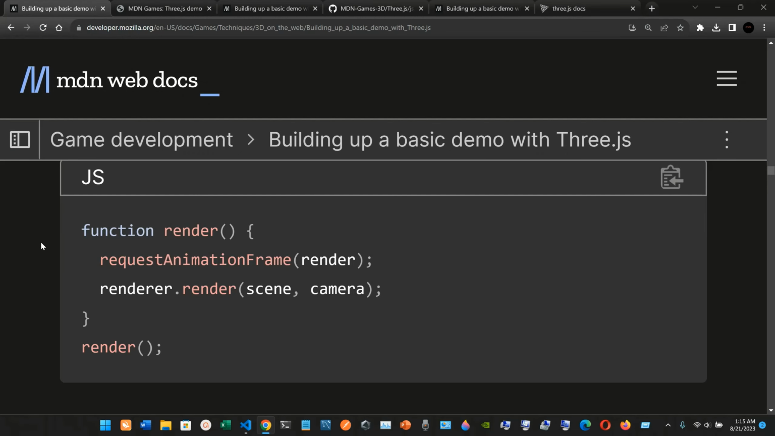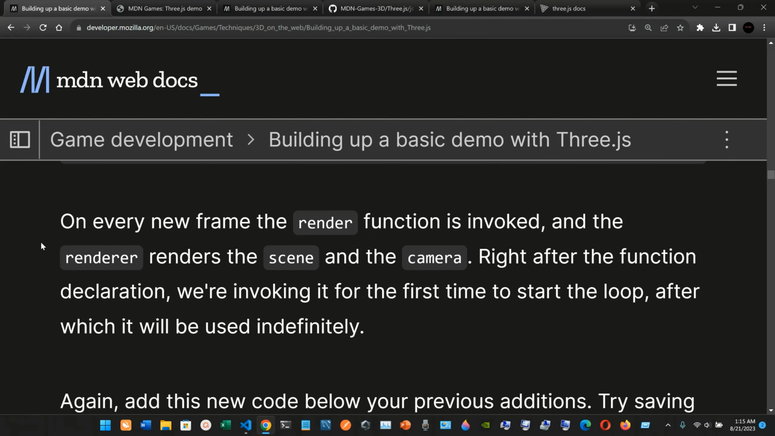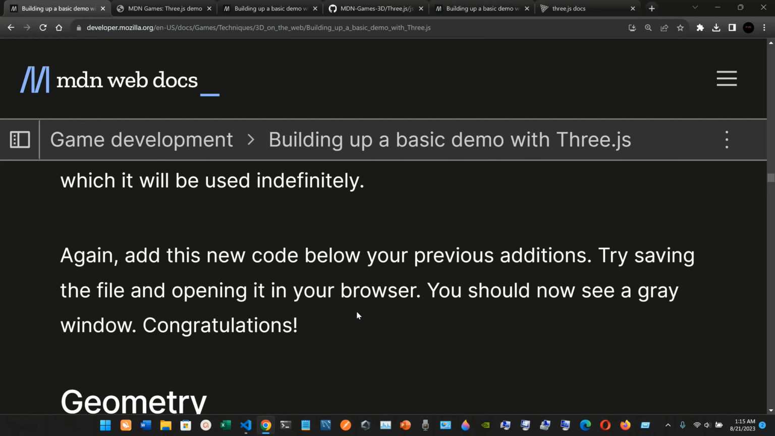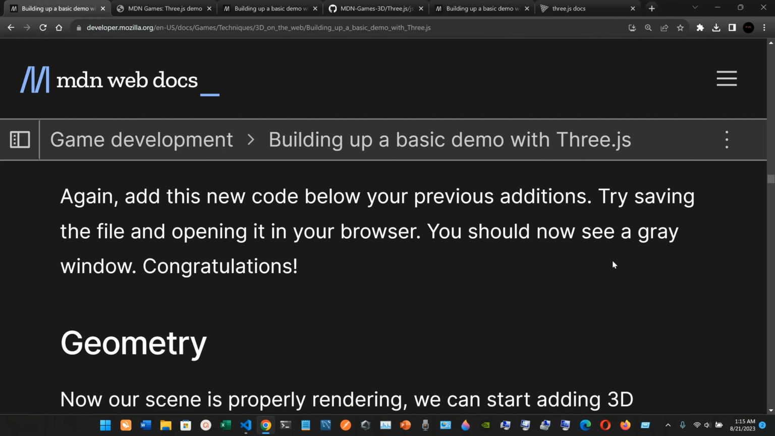Okay, so yeah, the color has changed. As you can see, we can move this one around, but still we don't have any shapes, any objects. So on every new frame, the render function is invoked, and the renderer renders the scene and the camera. Right after the function declaration, we are invoking it for the first time to start the loop, after which it will be used indefinitely. Again, add this new code below your previous additions. Try saving the file and opening in your browser. You should now see a gray window.